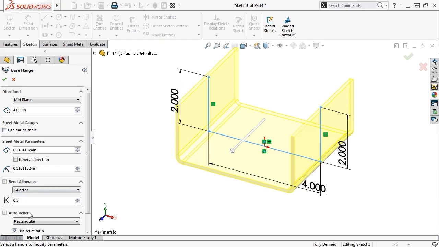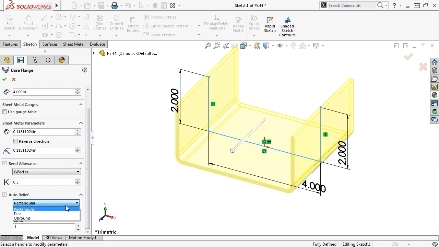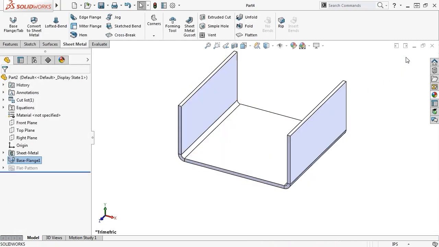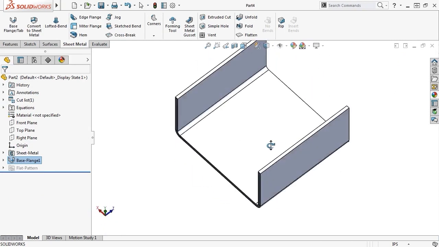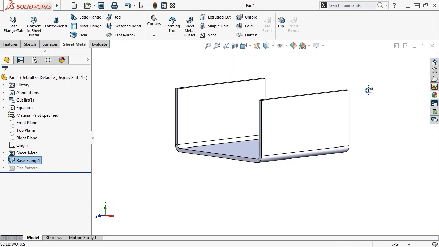The last portion of the sheet metal properties is the auto relief section. In sheet metal design, relief refers to the small cuts sometimes needed to allow sheet metal to bend appropriately. There are 3 types of relief available in SOLIDWORKS. They are rectangular, tear, and obround. Since this part does not require relief, we'll take a closer look at these options using a different example a bit later. I'll hit the green check, and you can see the completed base flange with the thickness and rounded corners added.